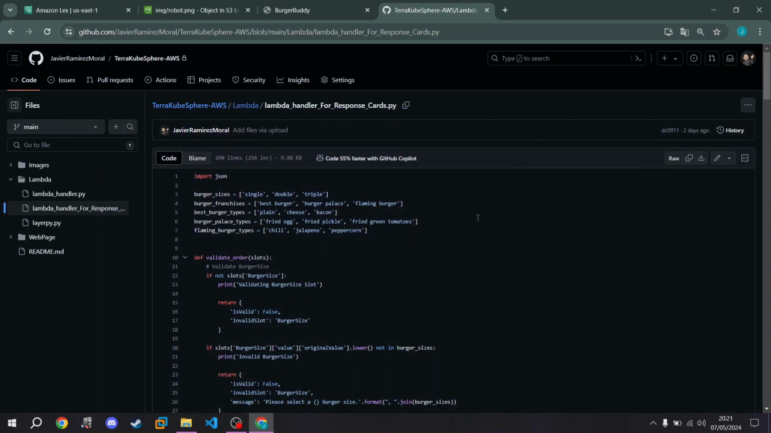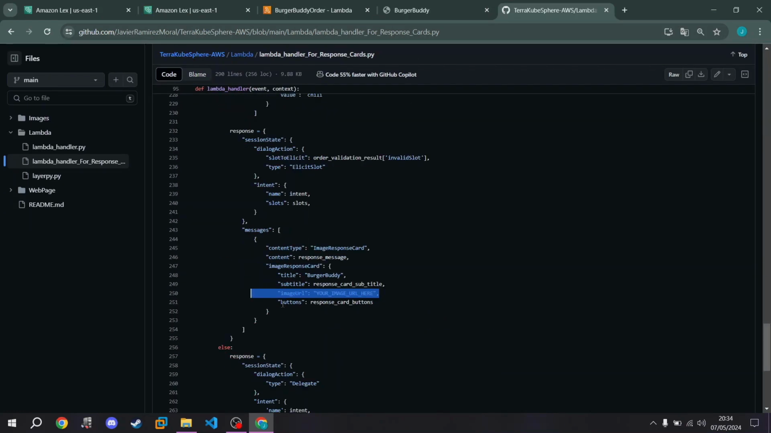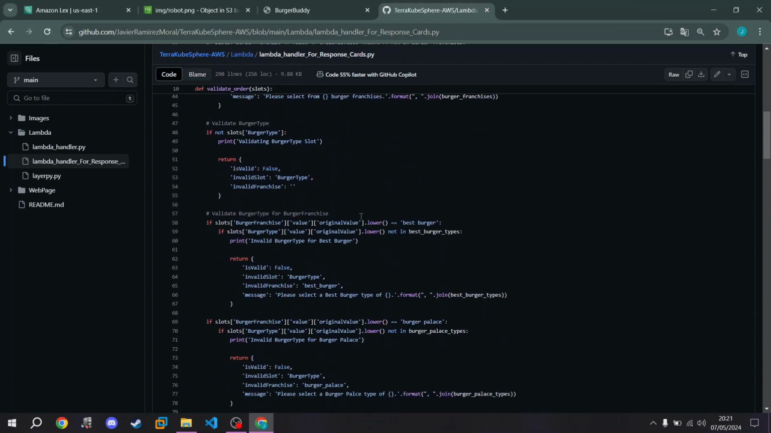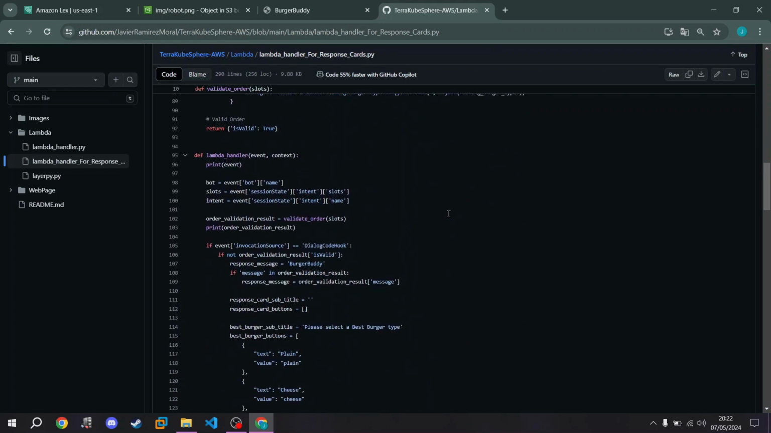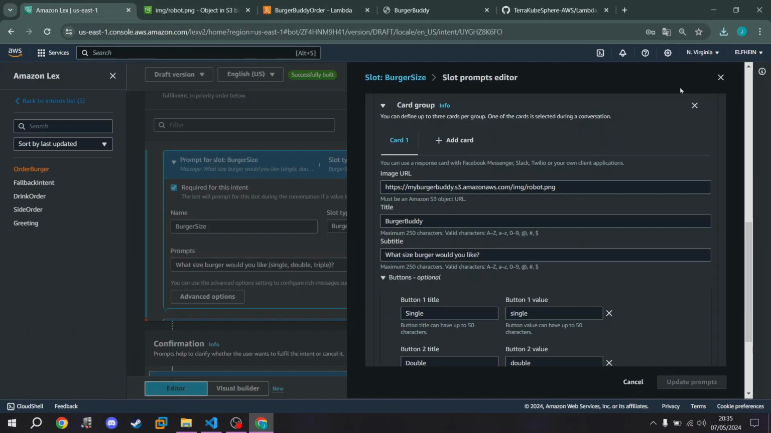Now I have this Lambda function. Taking a look at the code in the Lambda handler function, I have modified the code inside, as we did with the first function at the beginning. And don't forget to put the URL of your image stored in the S3 bucket. Now I will go ahead and copy the code, then jump over to Lambda and replace our existing Lambda function.